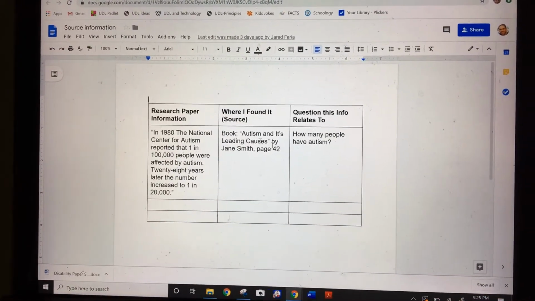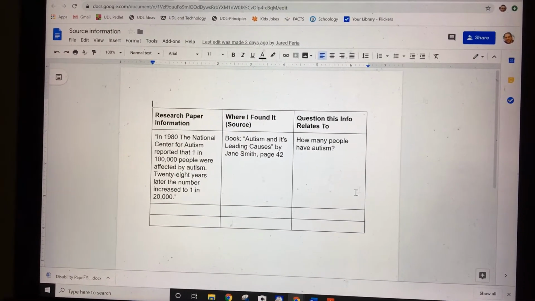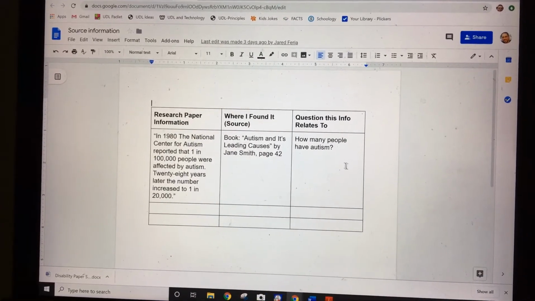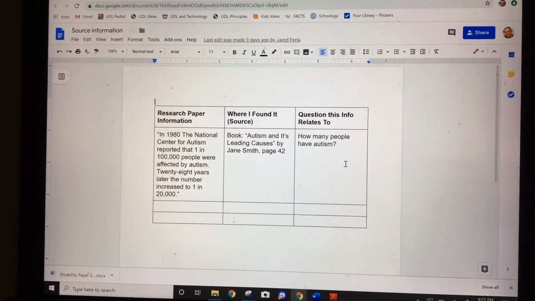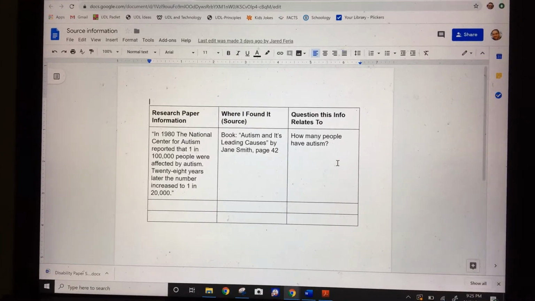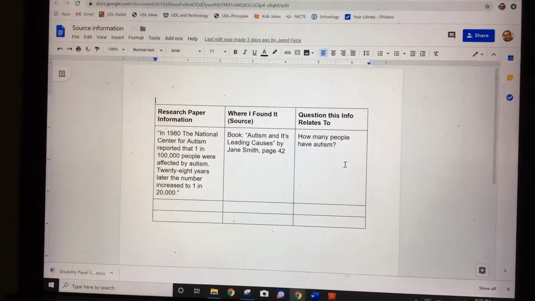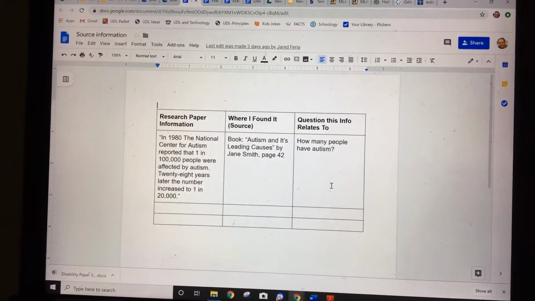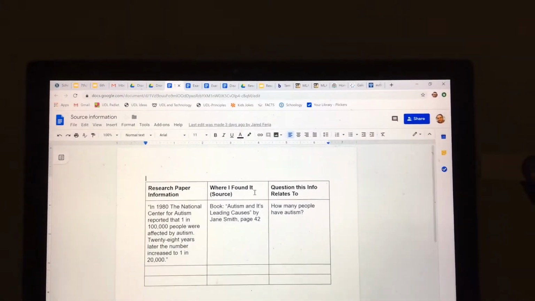So you're going to be pulling this information, namely this column over here on the right, the questions. Or if you've got your 3x5 cards, you can look at those and your KWQ chart and see what questions you have answered with your research collection.